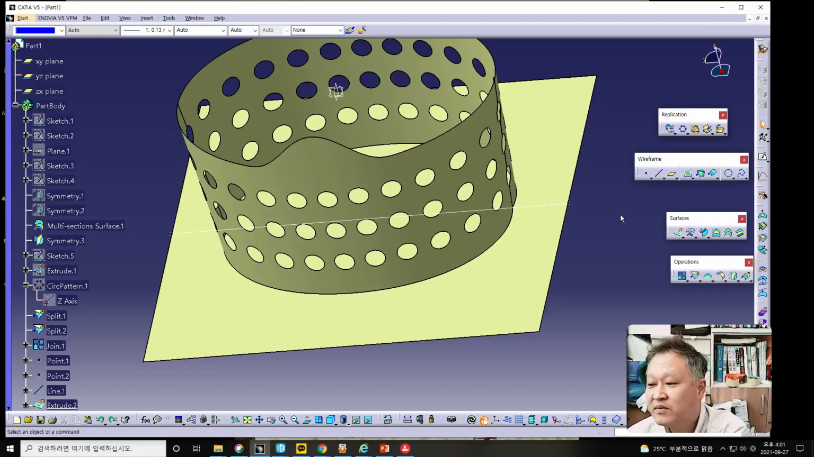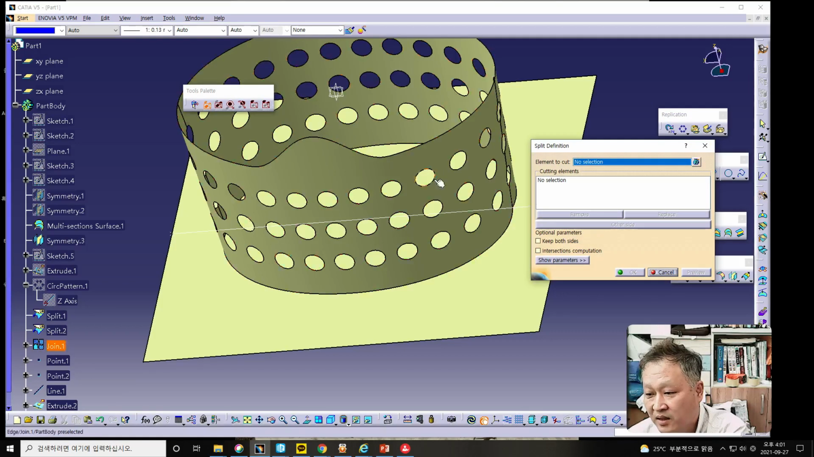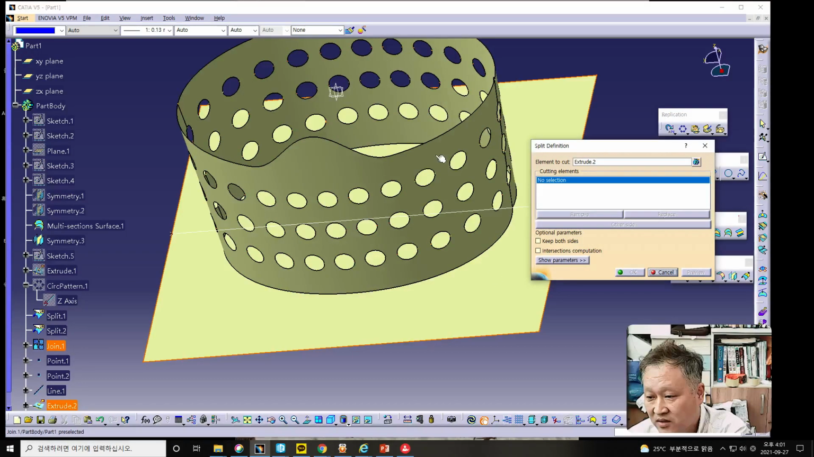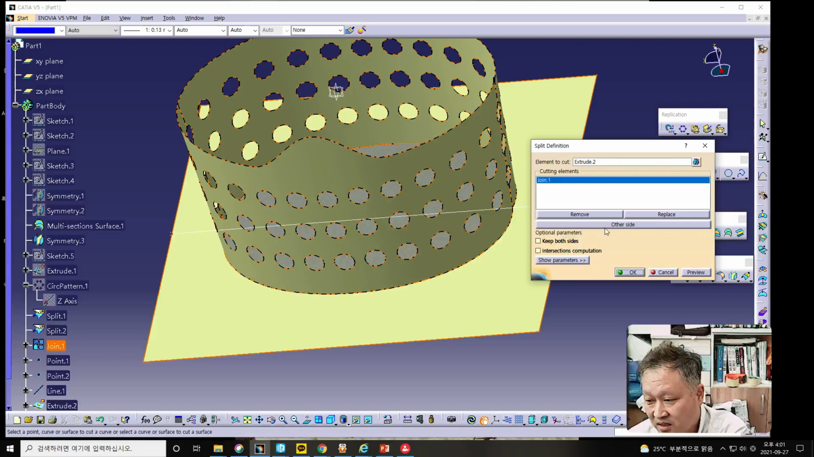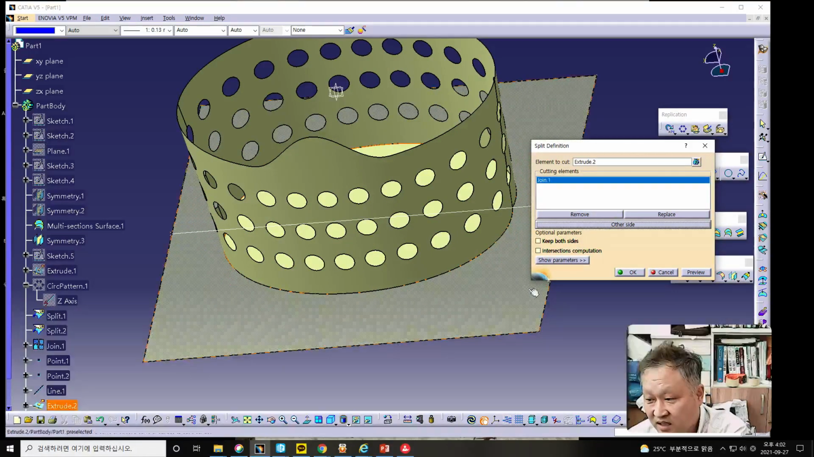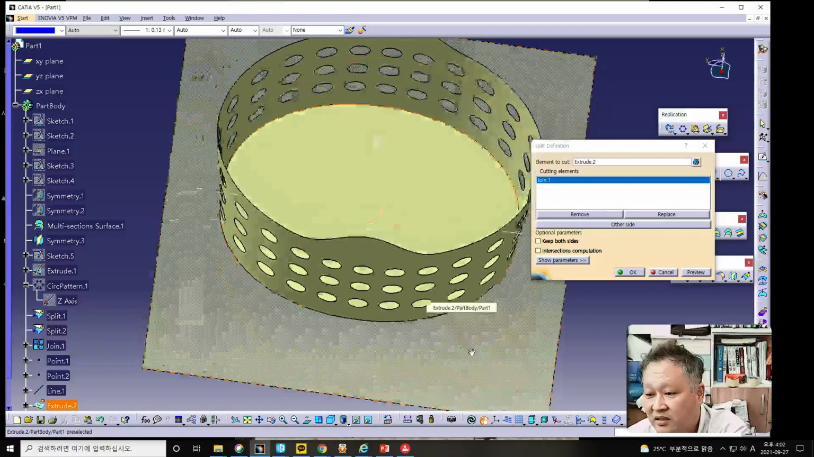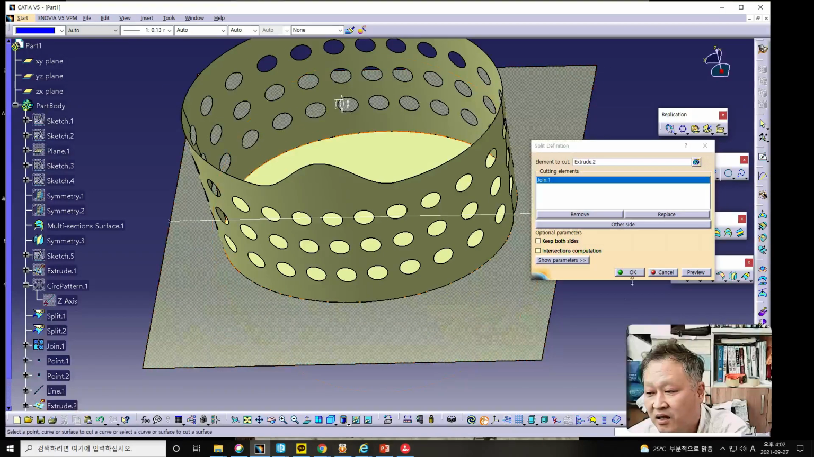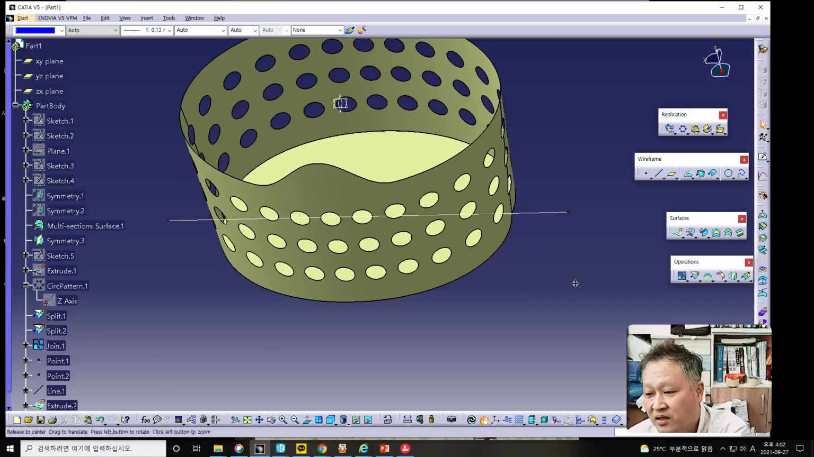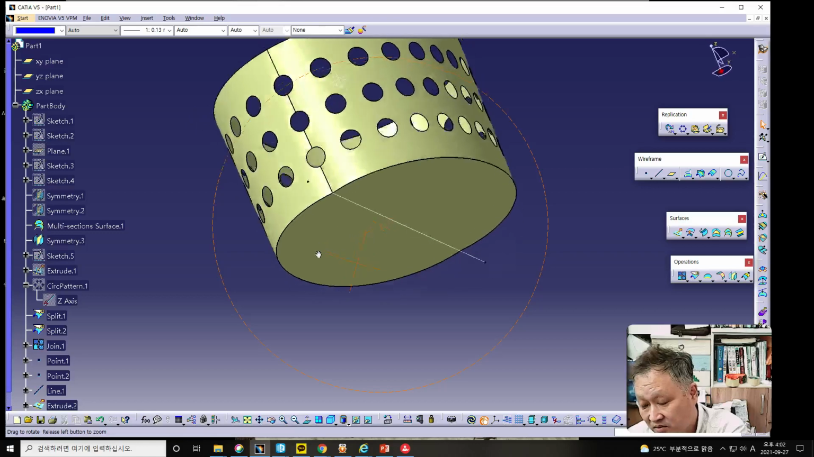Therefore, please split once again, and the element to cut and the join can be selected, and please choose other side. If we click other side, then this side can be selected like this screen figure, and if we click OK, then this can be closed.